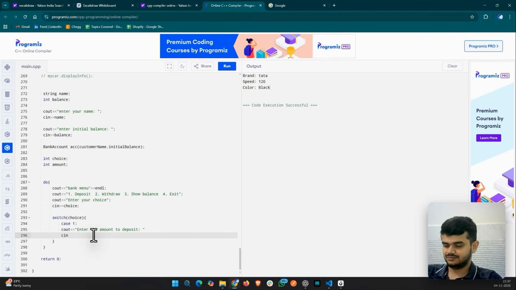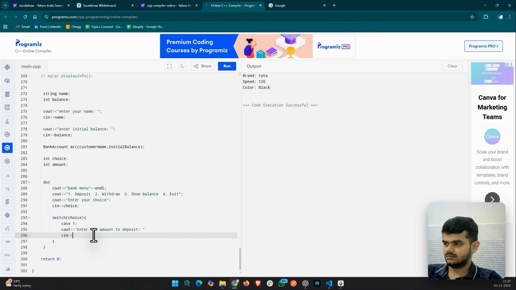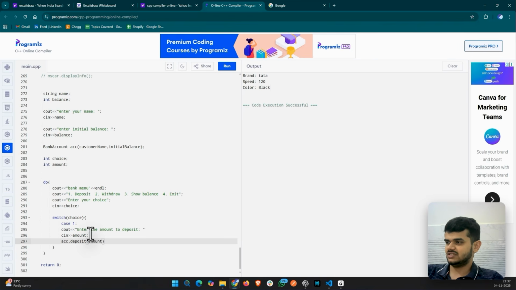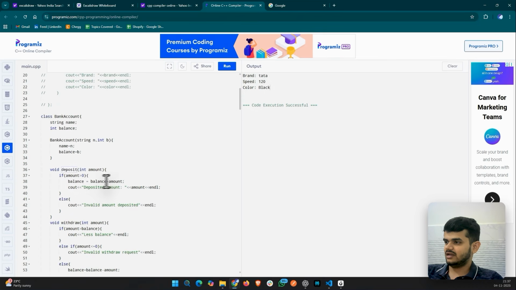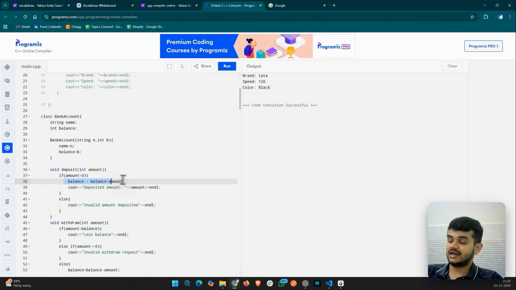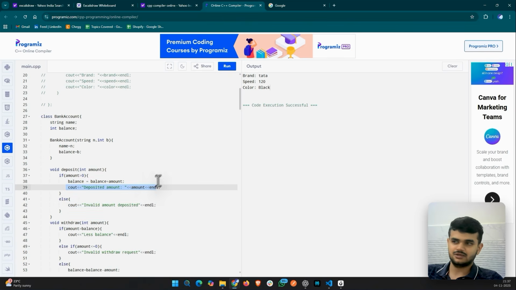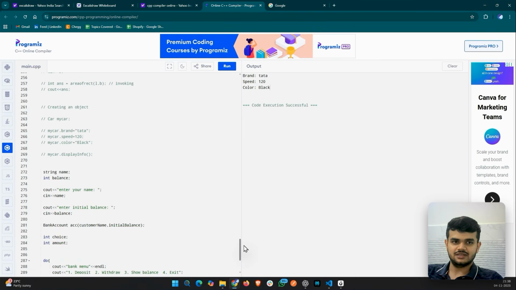So I can say cin amount, right? And once he has done it, I can just use this object name, which is acc. I can say acc dot deposit and deposit the amount, which is this amount. So basically if I do acc dot deposit, I'll come to the class, to the deposit, this is the amount, and it will get accumulated to my balance, and I'll show the amount deposited. So this is what it is.